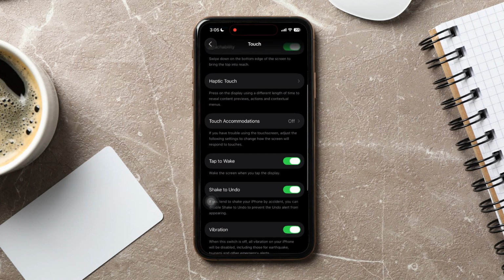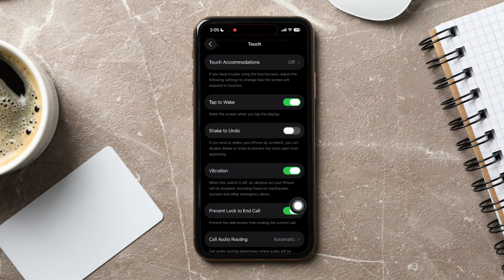Here, scroll down until you find the Shake to Undo option. This feature allows you to undo an action by shaking your device. To disable it, simply tap on the toggle switch next to Shake to Undo to turn it off. If you want to enable the feature, tap on the toggle switch again to turn it on.